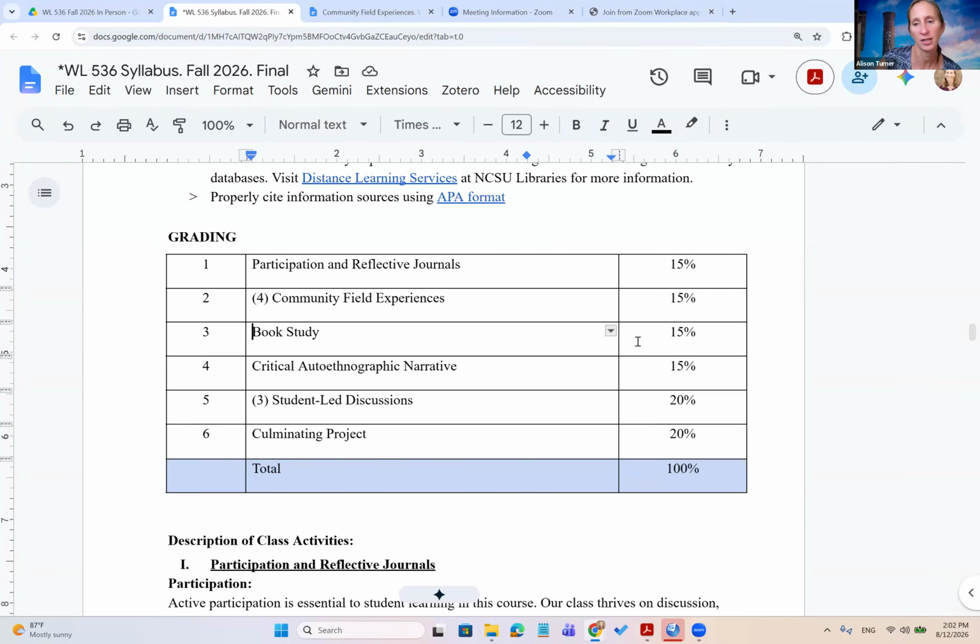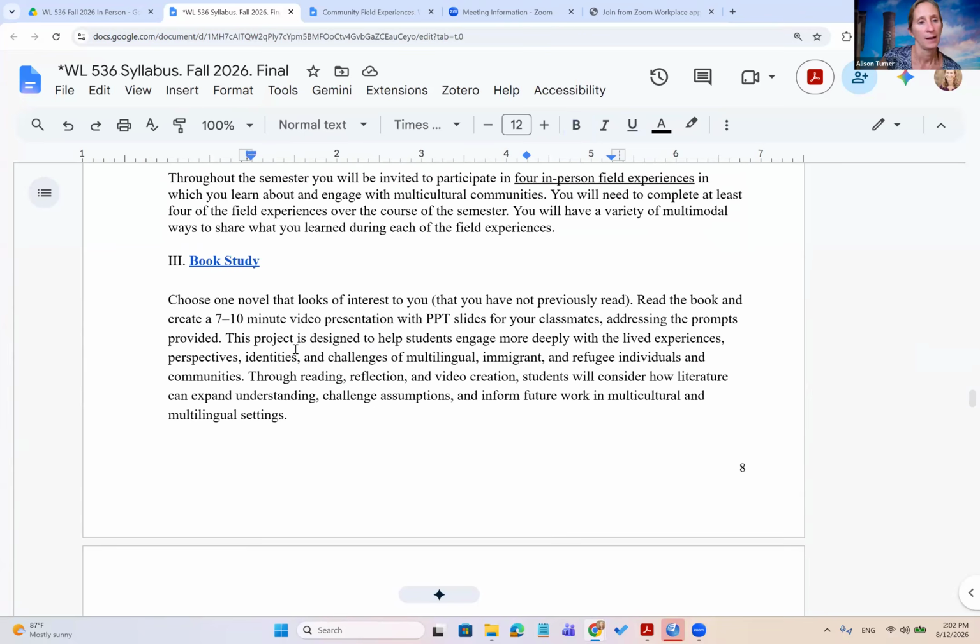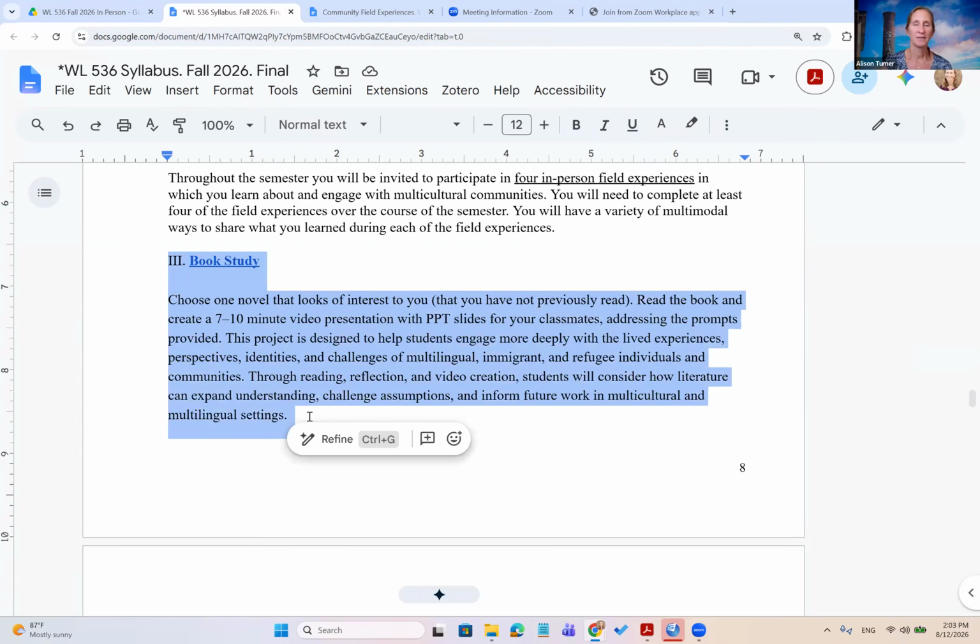Now we're going to go into the book study, which is an additional 15% of your grade. This is something I love to do with my students because I think it gives you an opportunity to go really in depth on a particular story, build some empathy, some understanding of people's experiences as newcomers, especially to the United States. So you're asked to choose one novel that looks of interest to you from the list. Make sure it's not one you've read previously. I want you to expand your horizons.